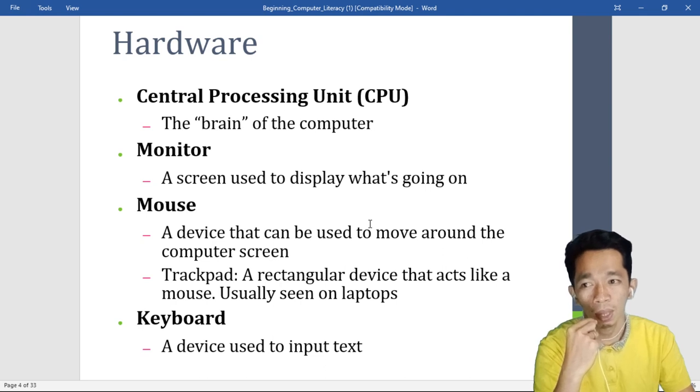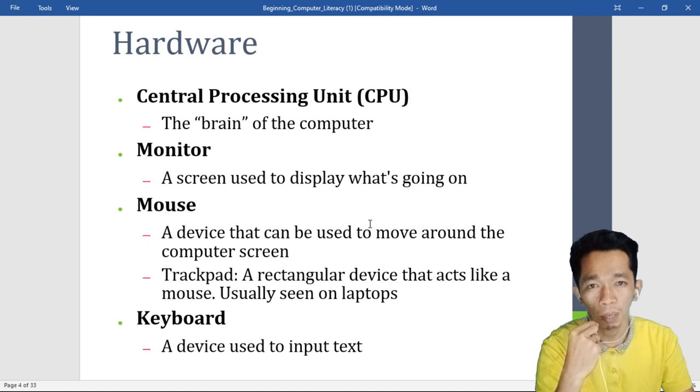Okay? Then, another one, we have the trackpad. A rectangular device that acts like a mouse. Usually seen on laptop. So, ito naman si trackpad, pareho sila ni mouse ng trabaho. Pinubuksan lahat ng dapat buksan, umiikot sa monitor mo, pero isa rectangular device na nakikita lang ito sa laptop.